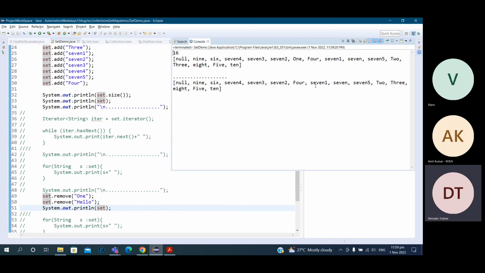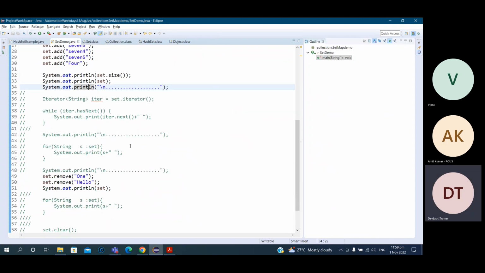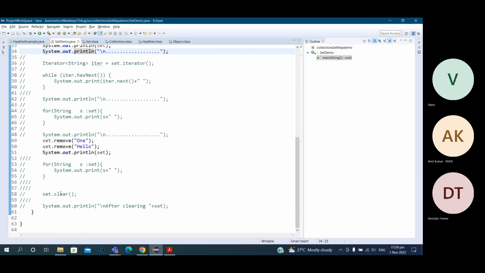You can see here one was there in the top list, but in the last list it is not there. So that's the thing you can understand. Now we have the clear method. Clear method, you already know, will clear everything. Retain method, removeAll, these things you have already seen. It's the same like list, so nothing new. You just need to understand the concept of how it works internally. So after clear, just try to print it and see how it is printed.